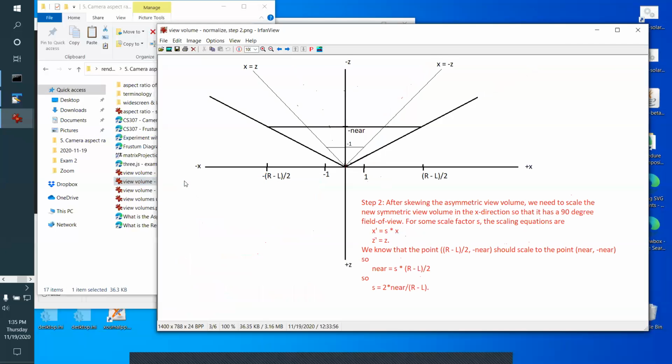Step 2 is to take the centered view volume, like here, and scrunch it to be the standard. See, this light view volume is the standard view volume. There's the line x equals negative z, x equals z. That's the 90-degree field of view. This line has slope 45 degrees, and this line has slope 45 degrees, so the angle between them is 90 degrees. That's our standard view volume. We want to scrunch this view volume so it fits into there.